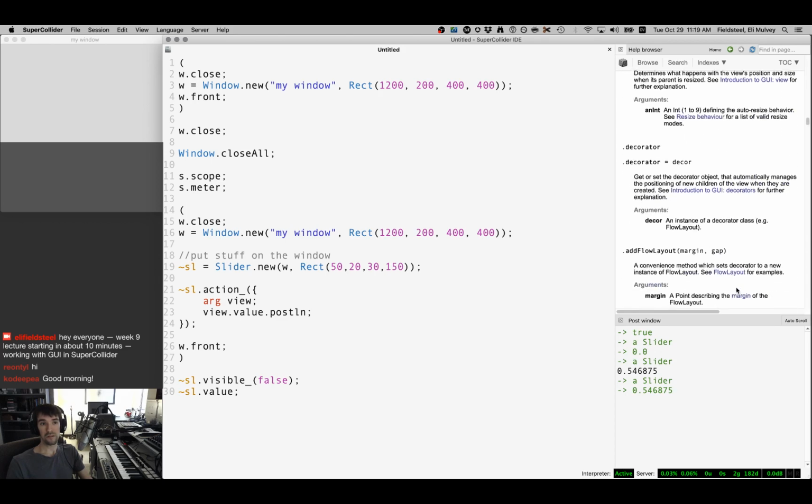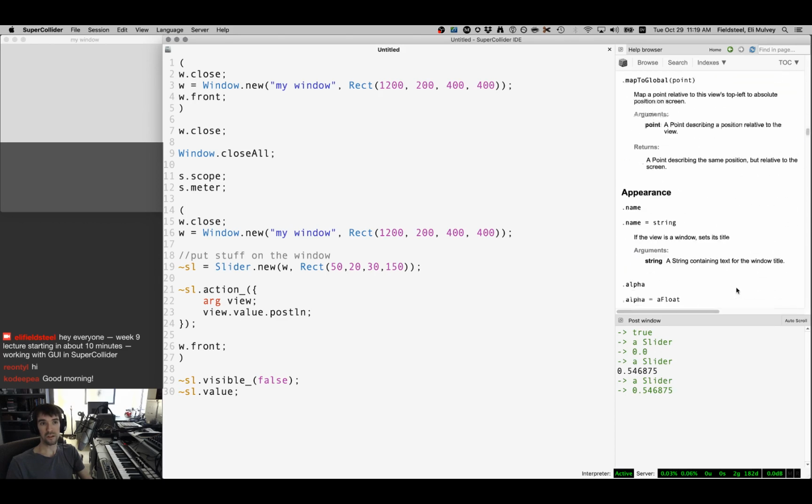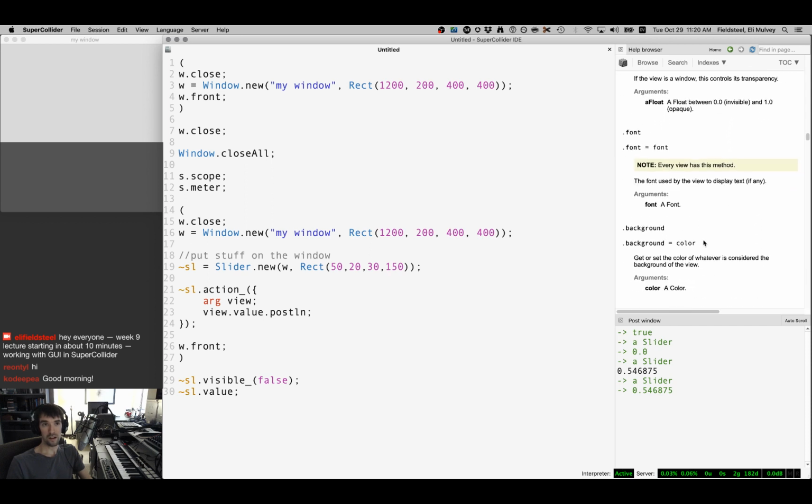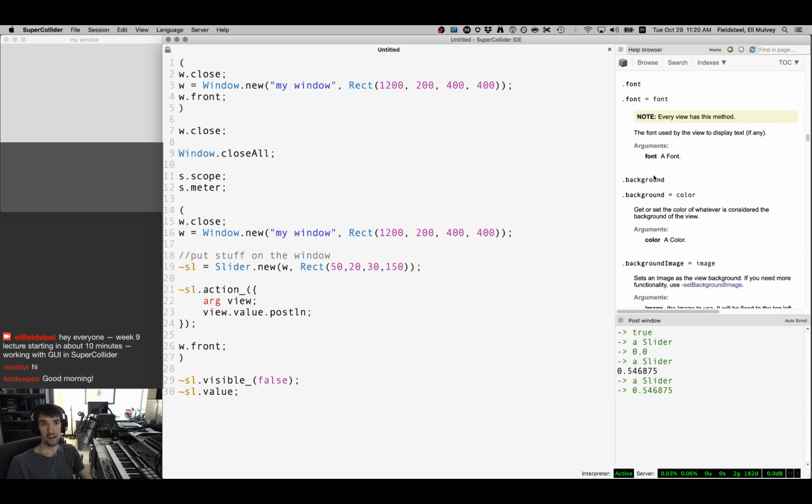Appearance is a pretty useful thing. That's down here, I think. Yeah. So you can say the transparency of the view. 0 is invisible and 1 is fully opaque. If it's got text involved, you can set the font. Background color, let's go ahead and do that. So we'll say true, and let's say sl.background.